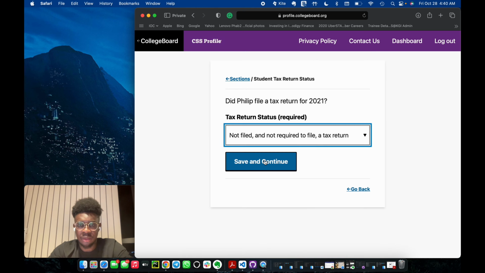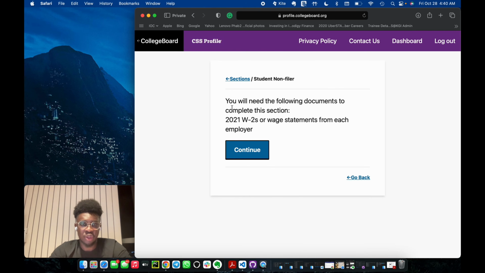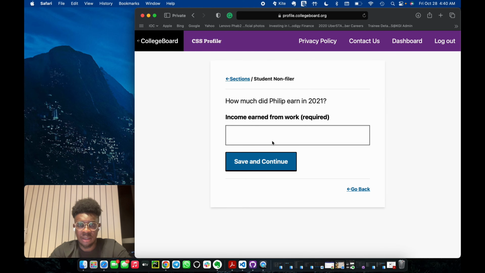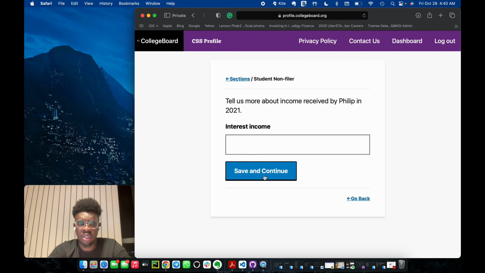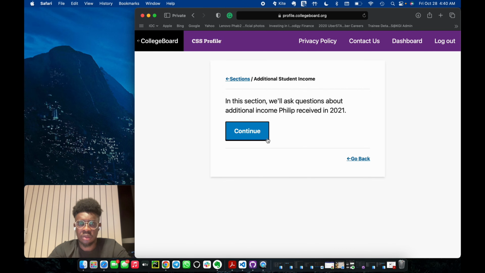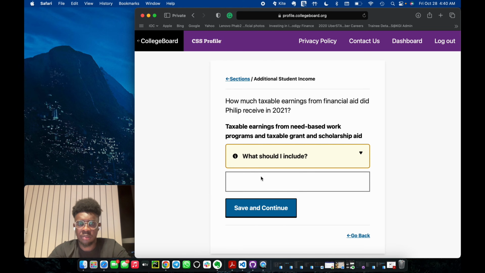No, not filed, not required to file. Most of you are probably not going to be working. How much did Philip earn in 2021? Zero, because I'm not working. I can't even save and continue, I don't even fill it here.